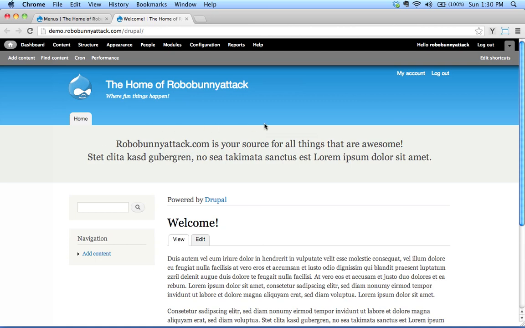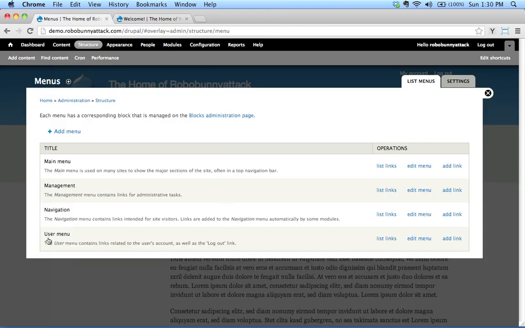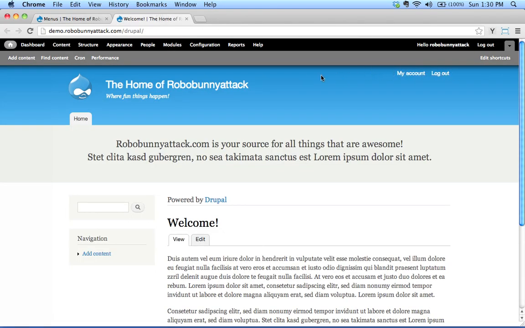Let me point out two other menus that you may or may not have noticed. This right up here is actually a menu as well. This is what Drupal calls the user menu. If I were to click through on here, I would see all the links that are included in the user menu, which in this case happens to be located up here. Different themes will implement the location of different menus differently.